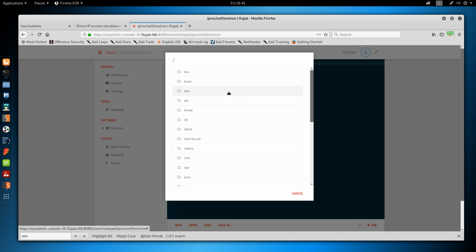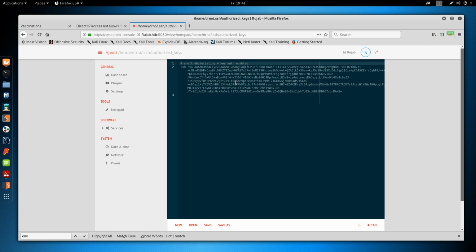Let's just go to home, and we have a bunch of users. So let's see what's in these files. A user.txt, bashrc, profile, nothing in that one, nothing in this user. Just keep going. And we have something in this user. We have a .ssh folder. So we got authorized keys and a user key. So let's do authorized keys. And we have shell whitelisting plus key auth enabled.